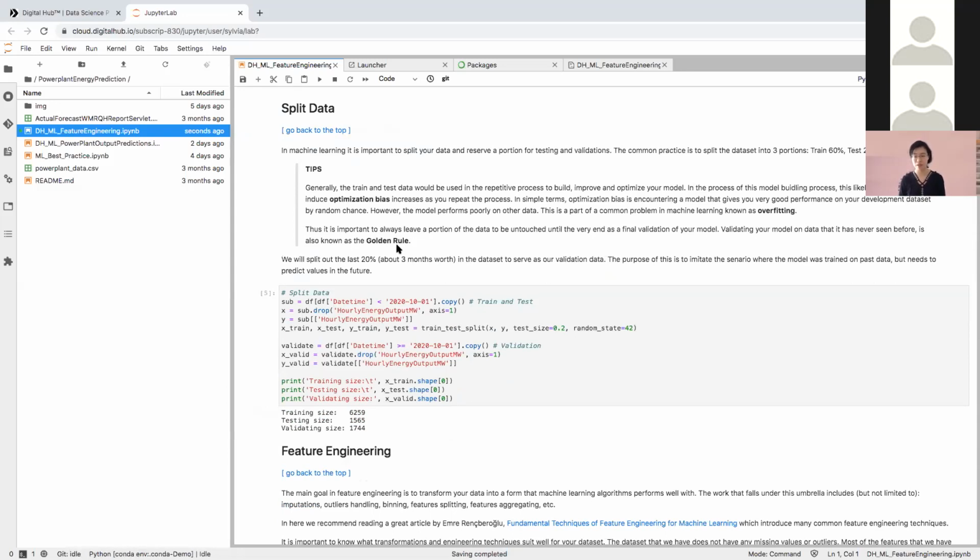The common case here is to split them up into a training, testing, and validation set. The validation set is something you're not going to touch until the very end, whereas the testing set is what you're going to use to evaluate your model during that whole cycle of model building, between the feature engineering and model optimizations.